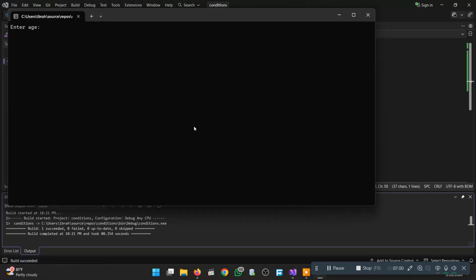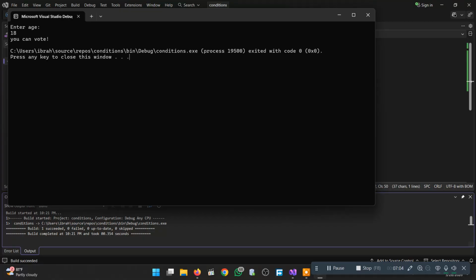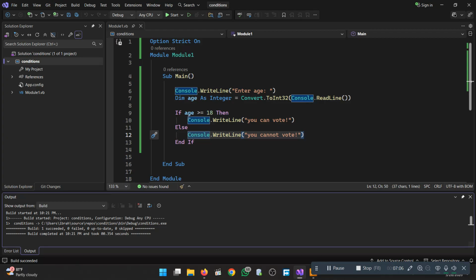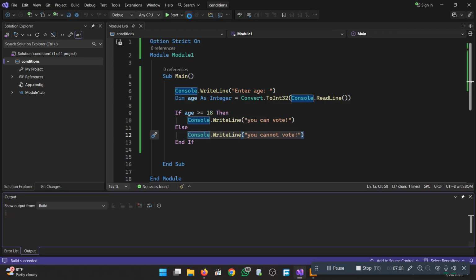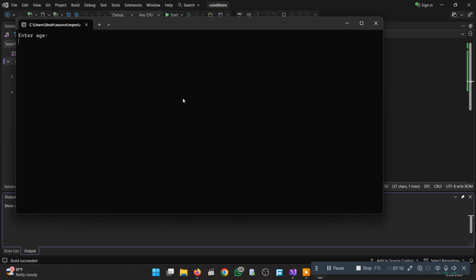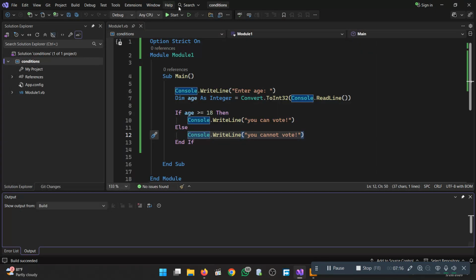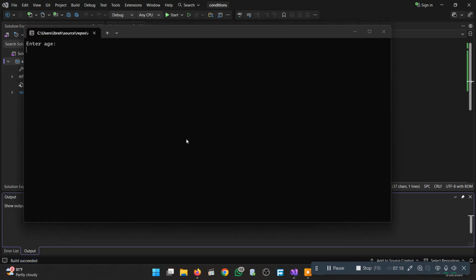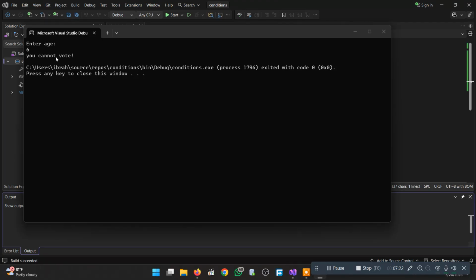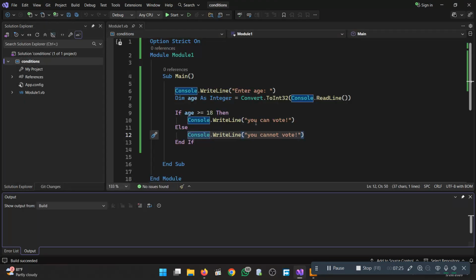So run the program again. Enter age, 18. So 18 is what? You can vote, because the condition was true here. We try it again. Enter age, 89. You can vote. Okay, yes, 89, you can vote. That's fine. We want to make it 6. You cannot vote.